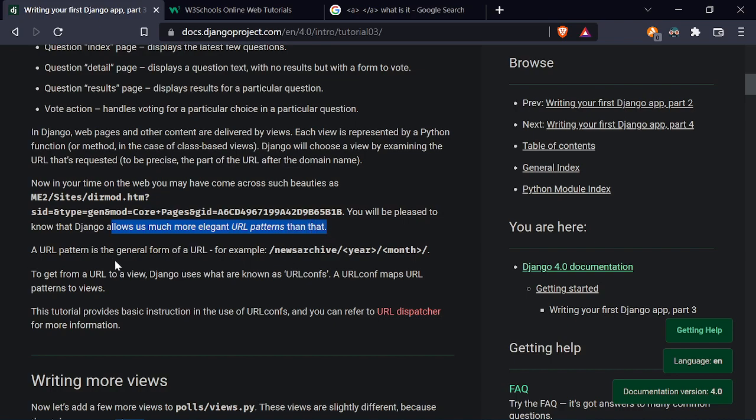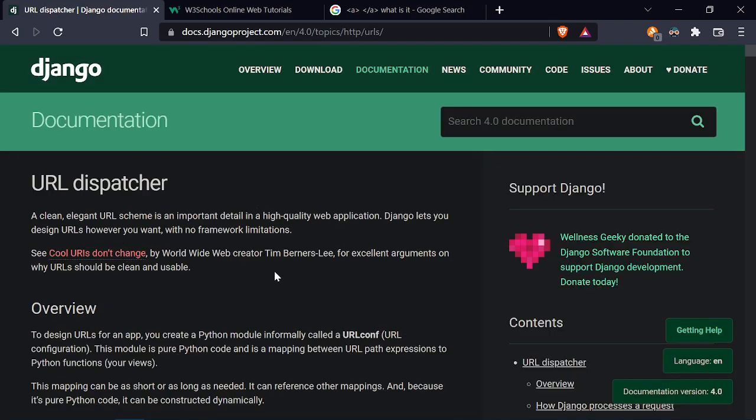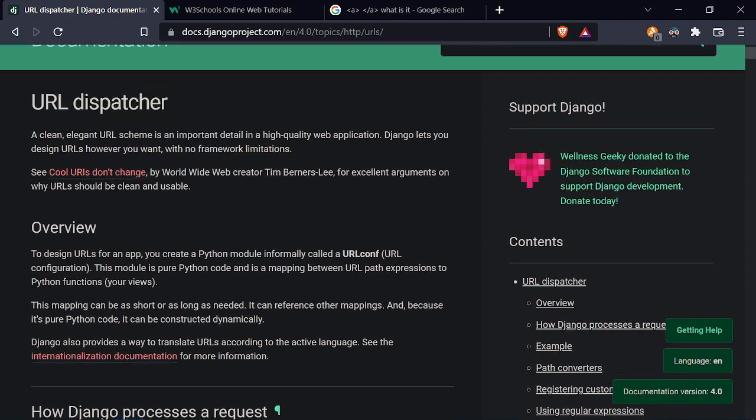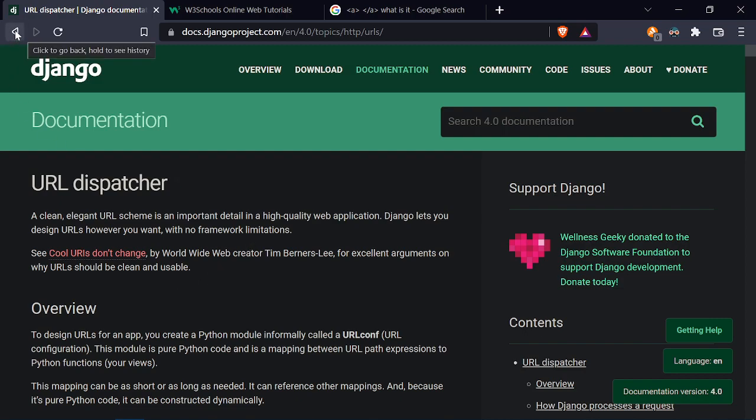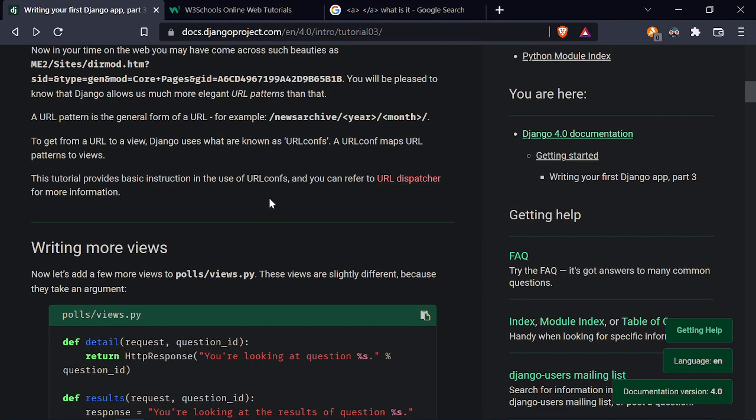What is elegant? A URL pattern is the general form of a URL, for example, news, archive, then year and month, that's easier to see, and better than that one here. To get from a URL to a view, Django uses what is known as a URL configuration. And a URLconf maps URL patterns to views. Okay, this tutorial provides basic instruction in the use of URLconfs, and you can refer to the URL dispatcher for more information. So click on that and you will be redirected to the URL dispatcher page, which you may use when you are at the intermediate or advanced level when you do real programming. But now we just need to know that.